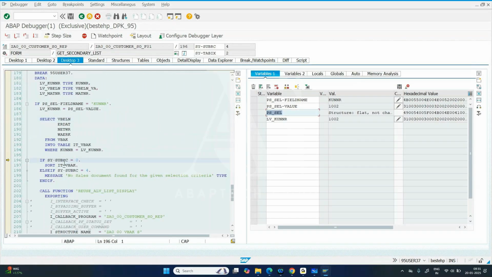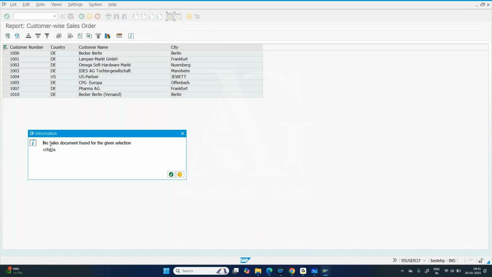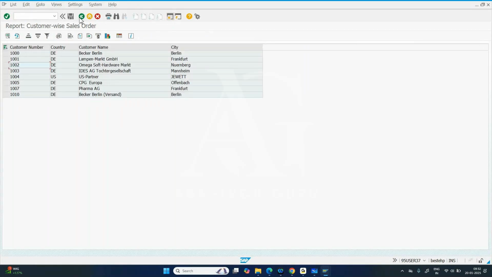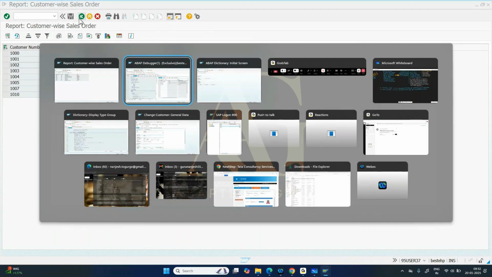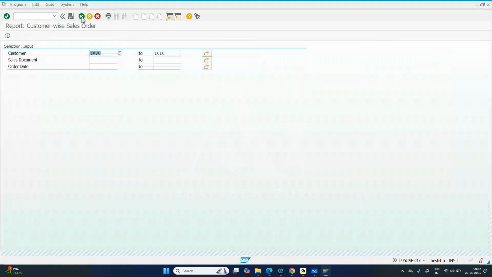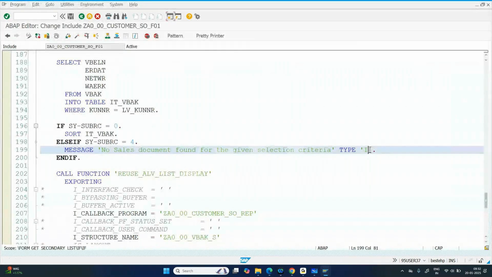Now again, what is the value of sy-subrc? 4. It means again it does not find the data. You will get the message, no sales document found for the given selection criteria. How come? See, again it is taking me to the next screen. What I will do is I will go with the E message. Let it be in the same screen.